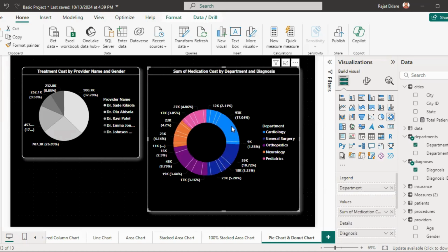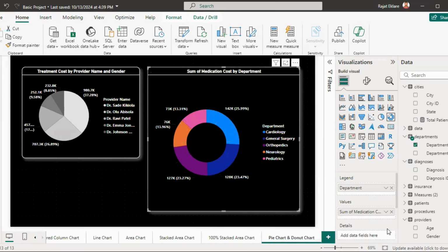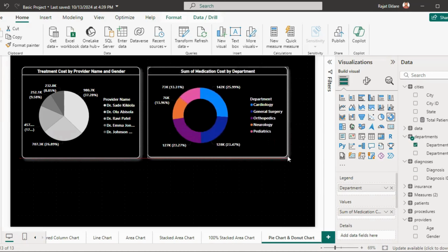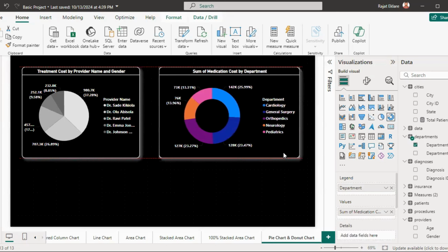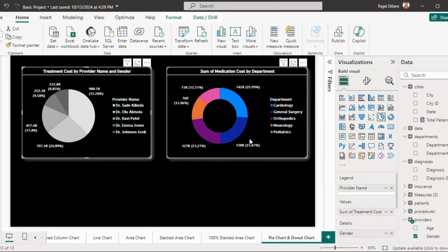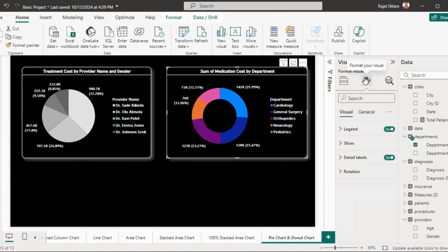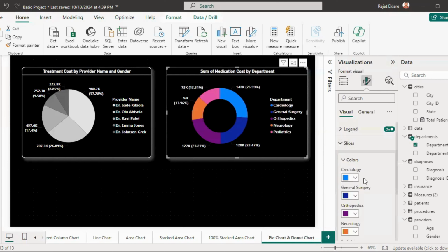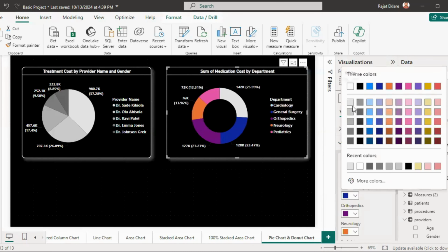Let me remove the details label. So this is the donut chart. You don't have to do the same formatting for two visuals; no need to apply the same steps again and again. Instead, you can just copy the format from the visual which is already formatted and paste the format on the visual on which you have to apply the formatting. Now only the colors of the slices we have to define. For that, I'll select the visual, go to format your visual, click on slices, and define the color quickly.